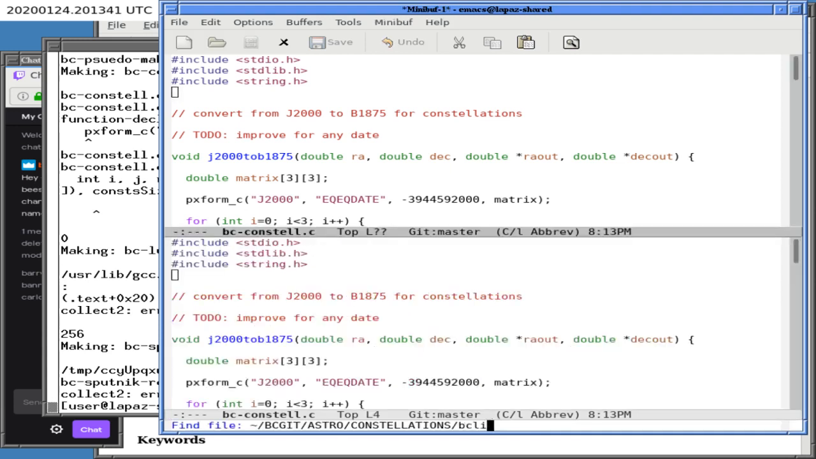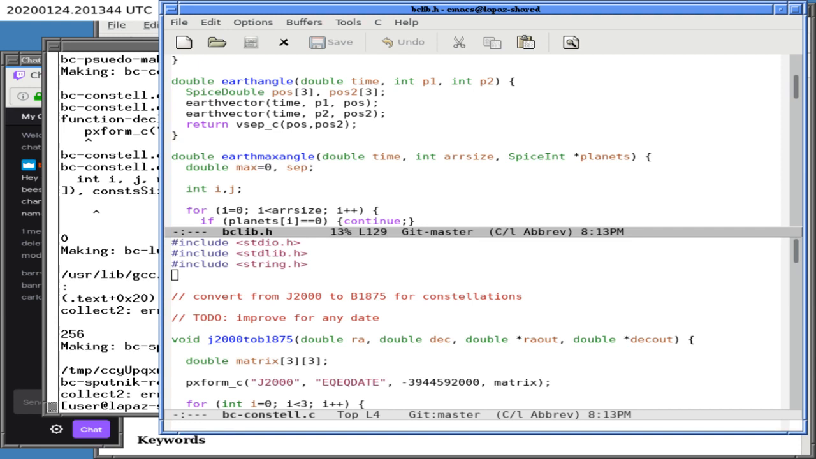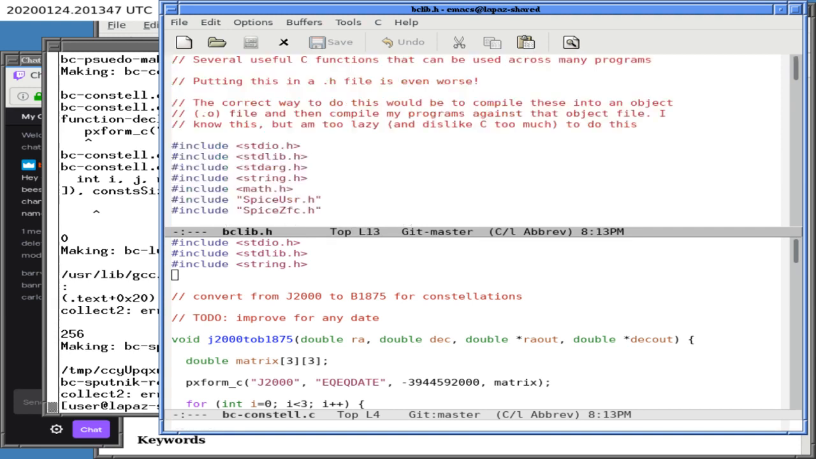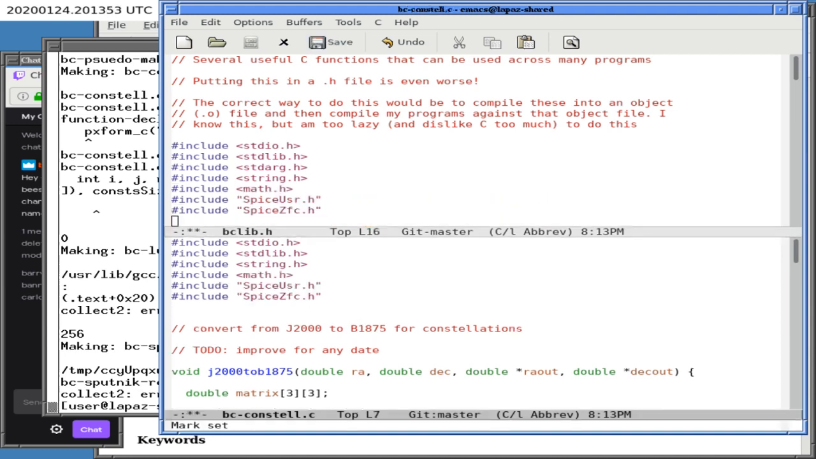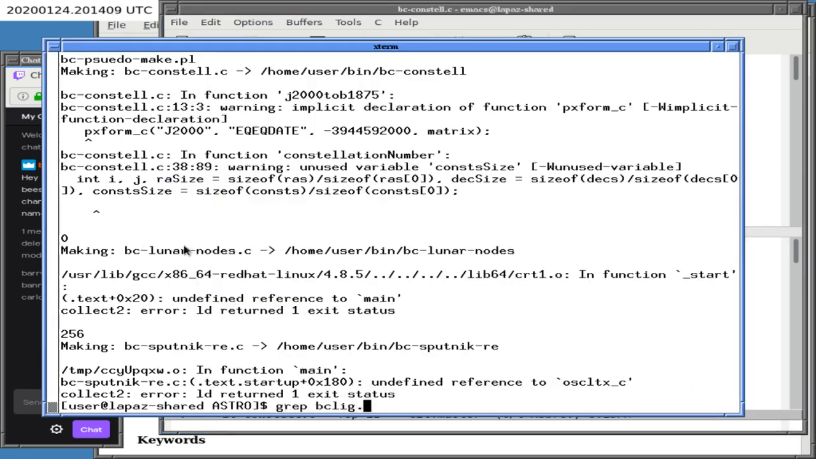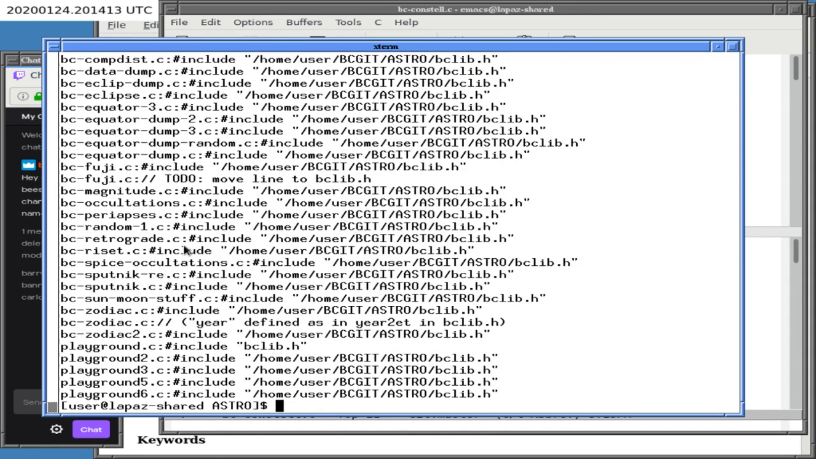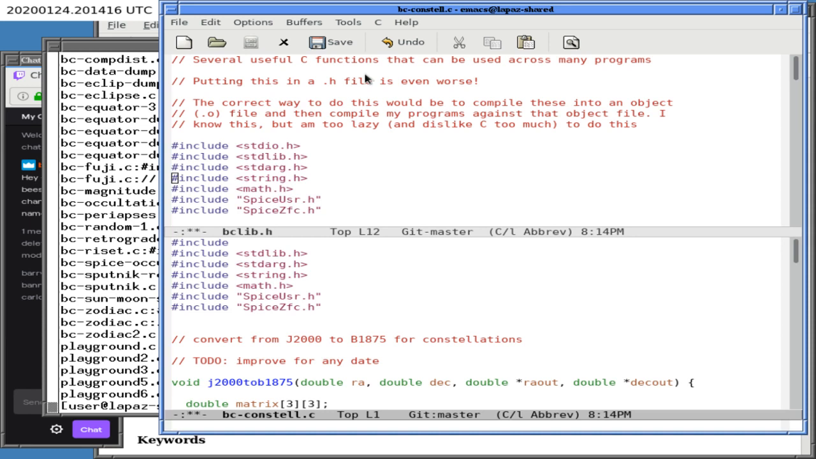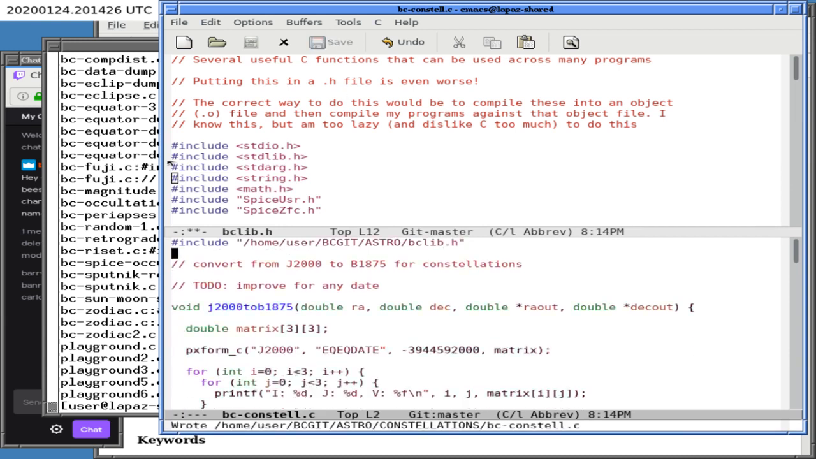And I don't know where they are. I think they might be just included here. stdio, and I might as well do stdarg while I'm at it. Or I could just include bclib.h, which probably would have been better. In fact, let me go ahead and do that. How do I include bclib.h? I don't think there's a clever way to do it. I think you just have to basically say that. Oh, user bc git astro bclib.h, because life sucks. All right, let's see if that helps.